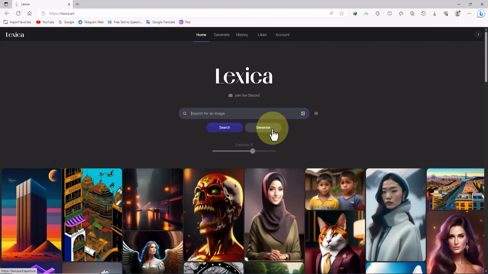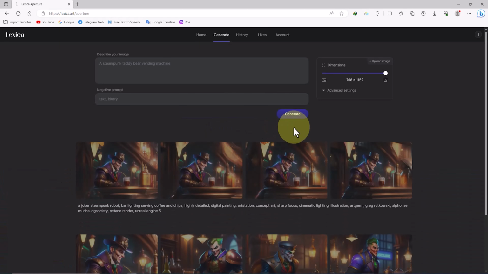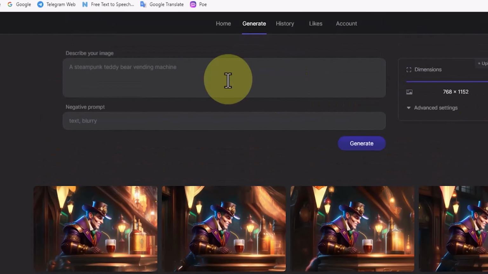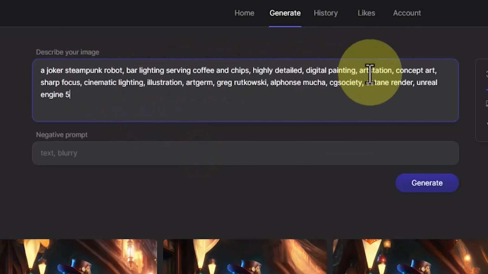Now at the bottom of the page you can browse through the gallery of images generated by Lexica. Now I click on the Generate button. This is the text-to-image page of the Lexica website. You see the images I previously generated. In the text box, enter a description of the desired image. For this purpose, I paste the prompt that I have prepared.